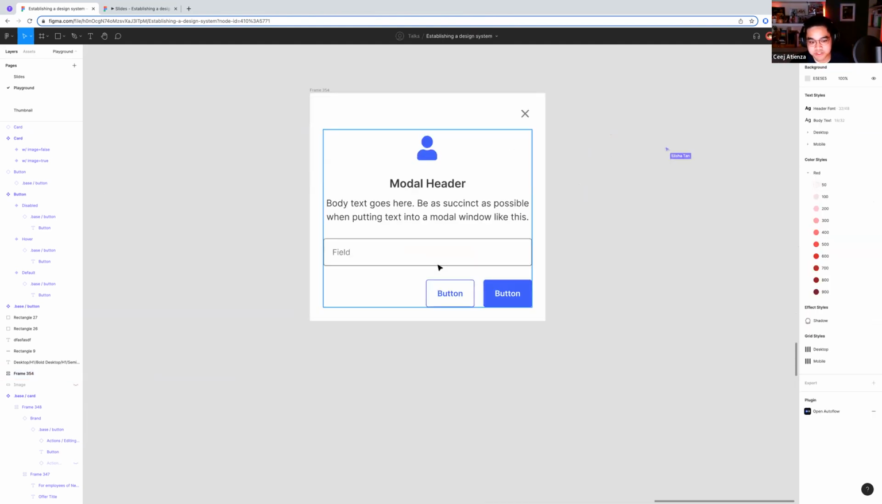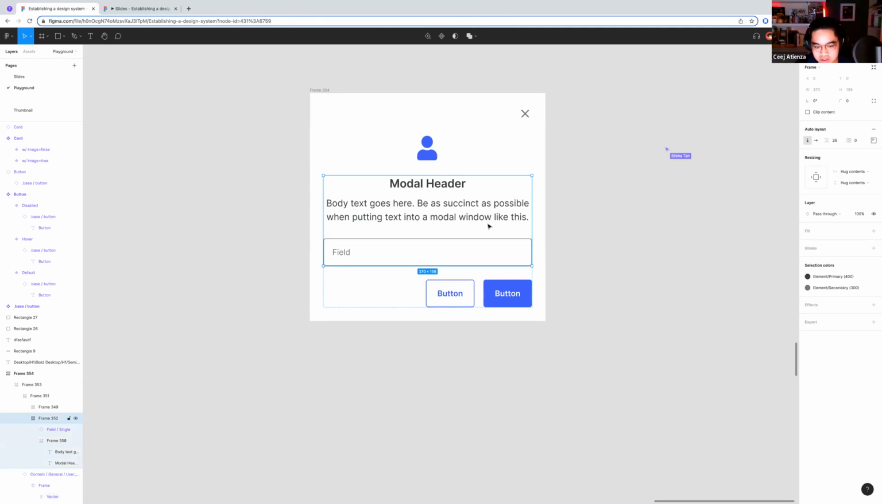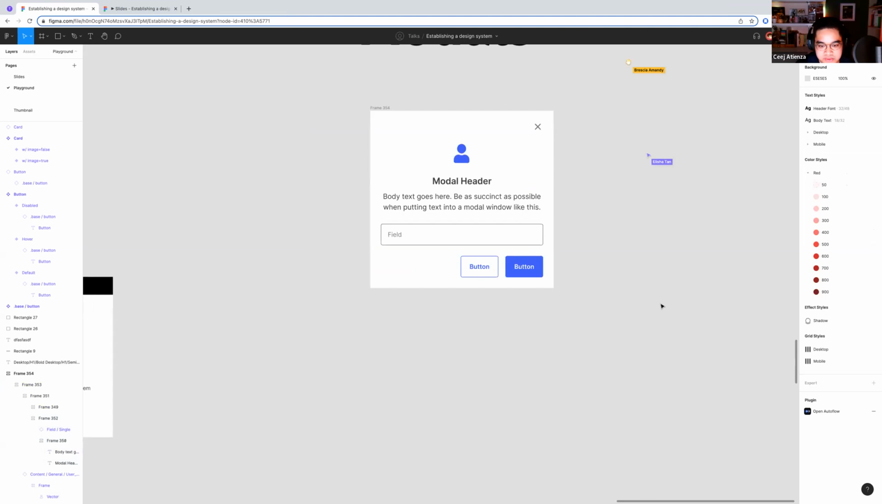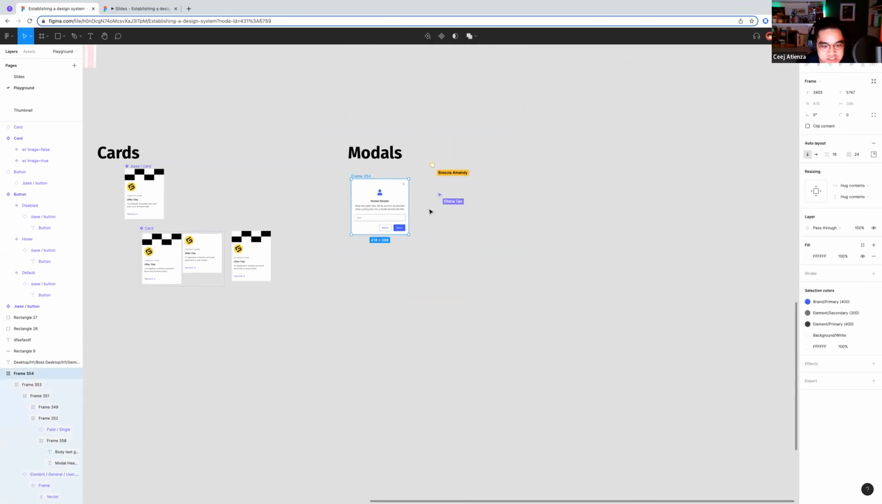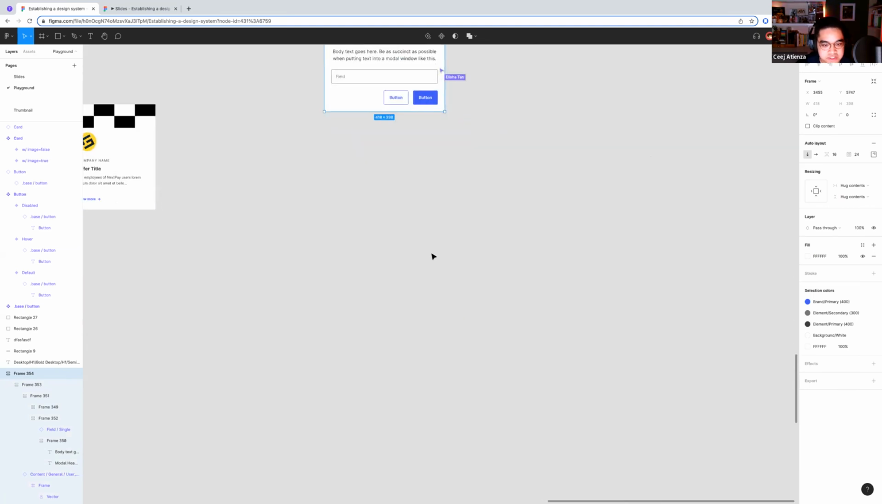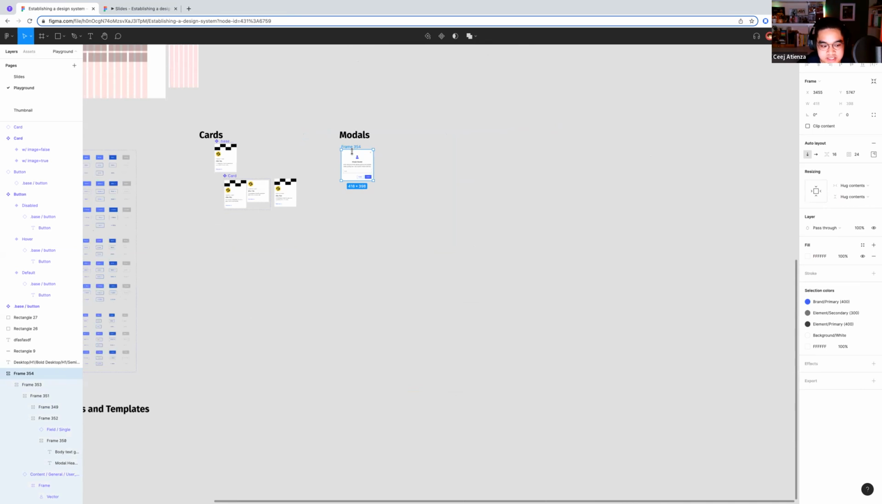So that was pretty quick, but essentially what I did was I combined different atoms together to form molecules, combined some molecules together to form organism, and then now we have this whole thing. And when you put this into a page, like I demonstrated kanina, then it'll be easy for you to just use this over and over again in your designs.